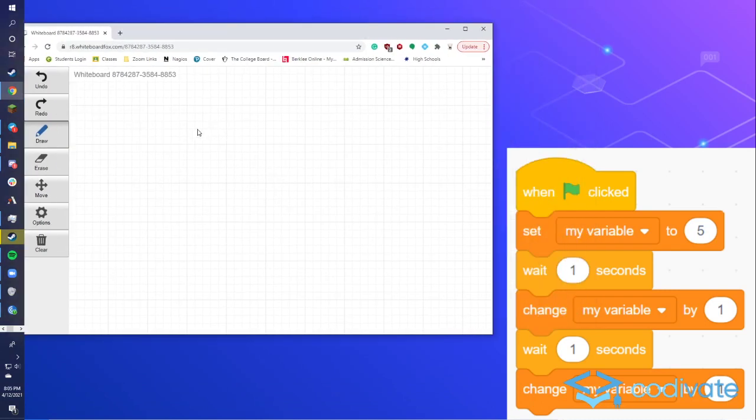So, let's just say it's 5 to start off. Is that being captured? Yes, it is. Okay. So, starts at 5. Then we wait a second, then it changes by 1. So what's 5 plus 1? 6. And now the 5 is crossed out because it's not 5 anymore, now it's 6.